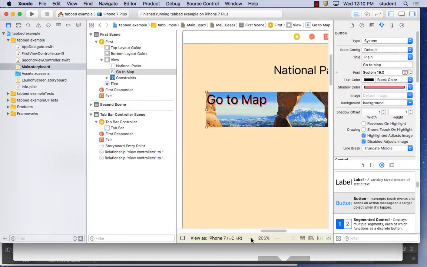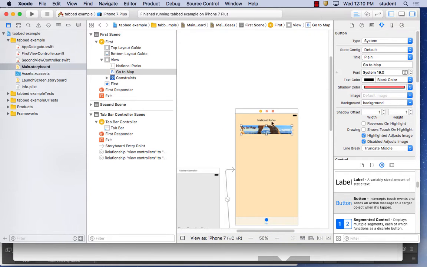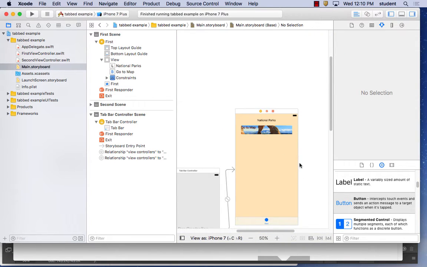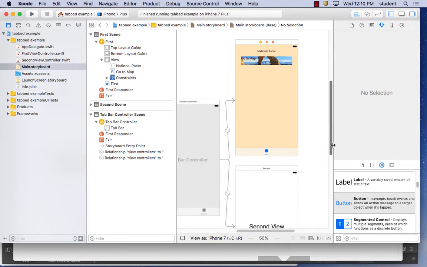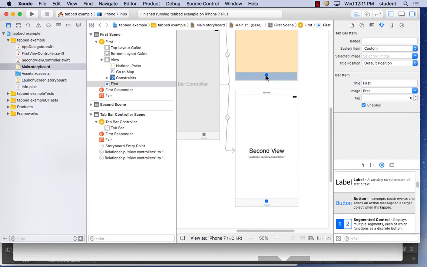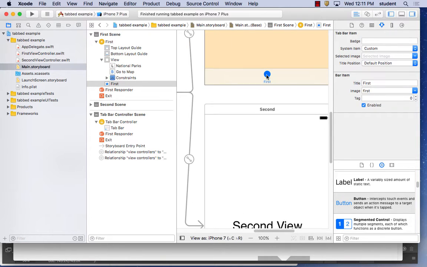Okay, so I have one button that goes to map, and right now, if I wanted to program this to have another screen that shows a map, well, actually, we're using a tab menu, aren't we? So I guess I could have it go to a new screen if I wanted it to. And then here's where I put my icon, right here.